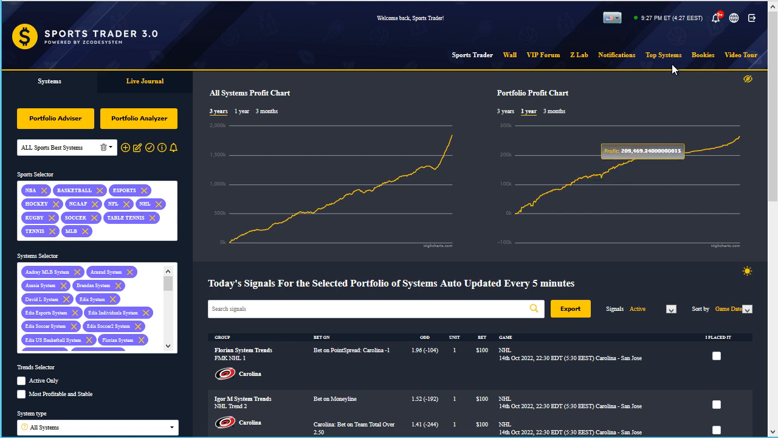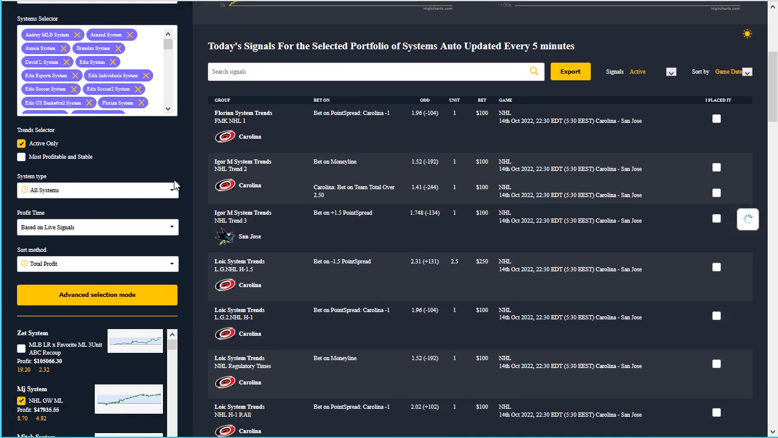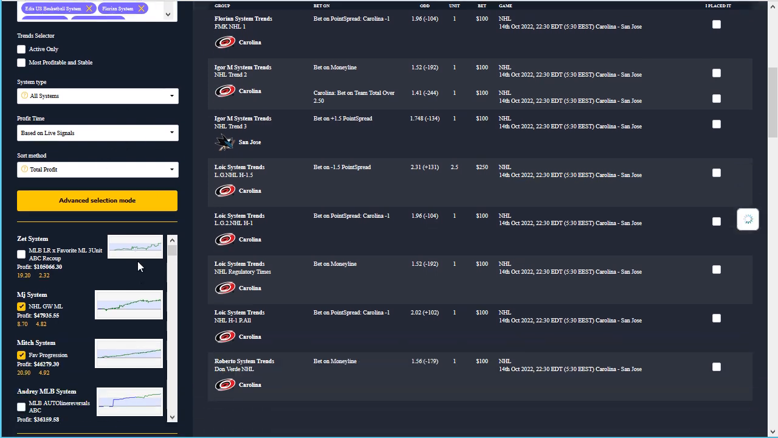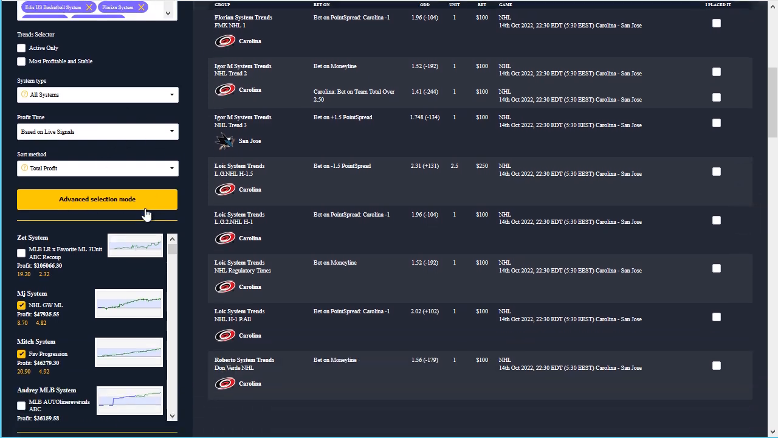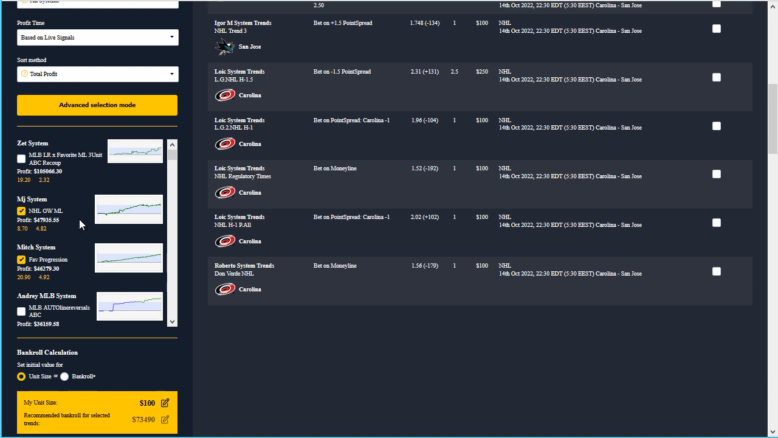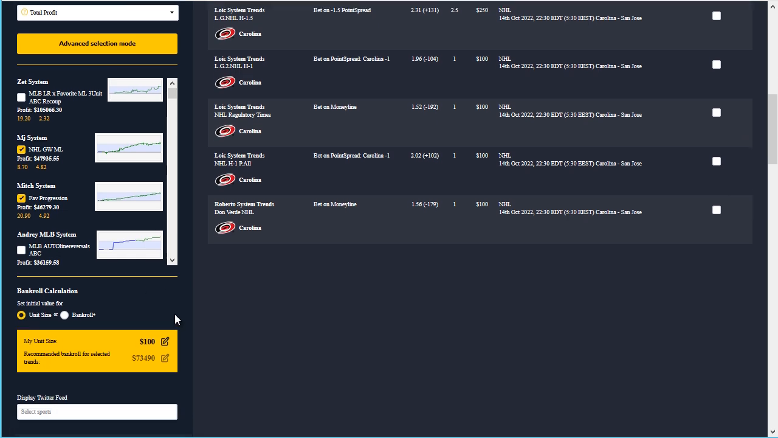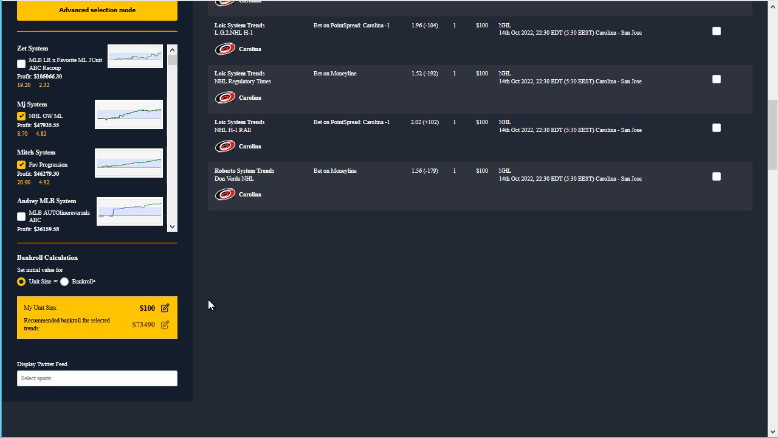When you first load up SportsRadar, you'll see this main screen with a couple of the profit graphs to the right here. And to the left, it's divided into 5 main sections. You have the portfolio section here at the top, then the sports and systems selectors, and right below that you have the systems trend selectors as well. Alright, and the advanced selection mode, along with a list of all the possible trends that have been selected here for you. And right at the bottom, you have the bankroll calculator.